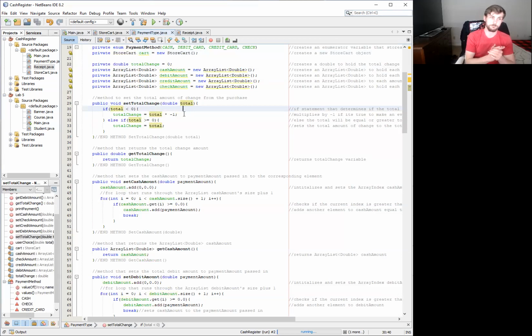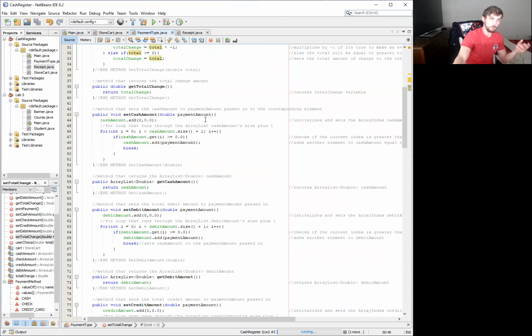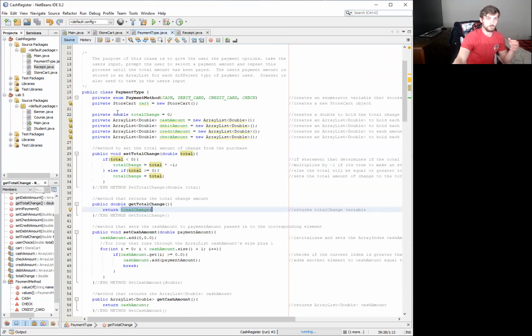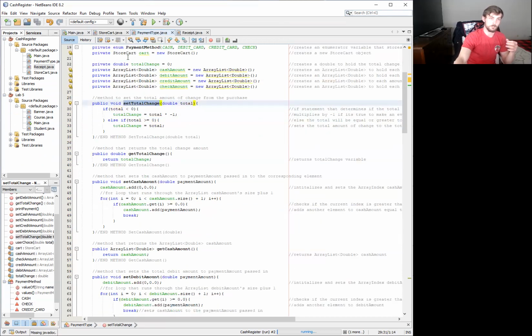And then if the total is greater than or equal to the change, it sets the total change to total. So this is just to set the total change of the transaction if there is any change, and make sure that the actual change itself is positive for the customer's view and format. This is a getter method, and what this method does is it gets the total change, so it returns the total change, which is up here, which will be set by this after this class runs.